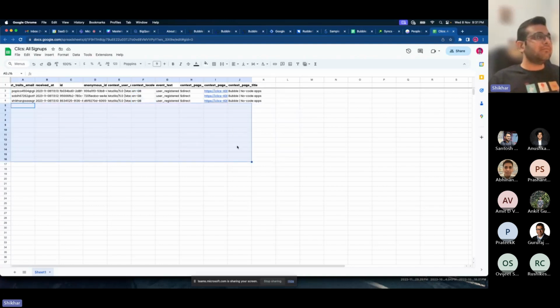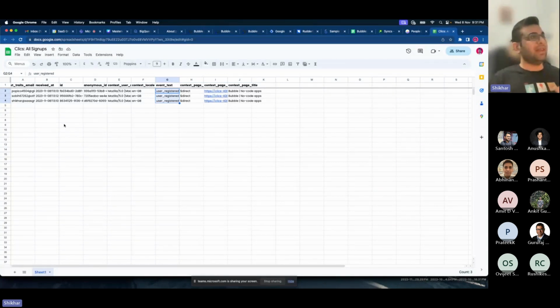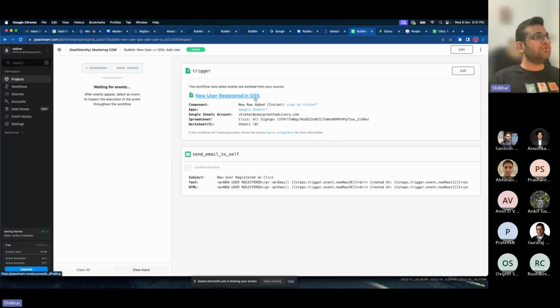Now you can build alerts by listening to every time there is a new row in here. Send an alert to me on Slack. You can build different, more custom alerts, like if somebody has completed the onboarding, send me an alert on Slack or send me an email. A very simple implementation is this: whenever there is a new user registered in this Google Sheet, send email to self which says you have a new user registered, this is the email and this is the timestamp at which it was created.